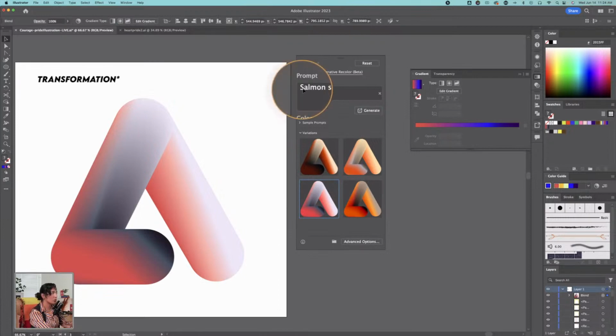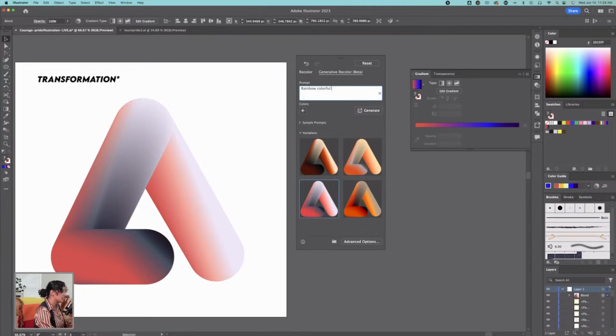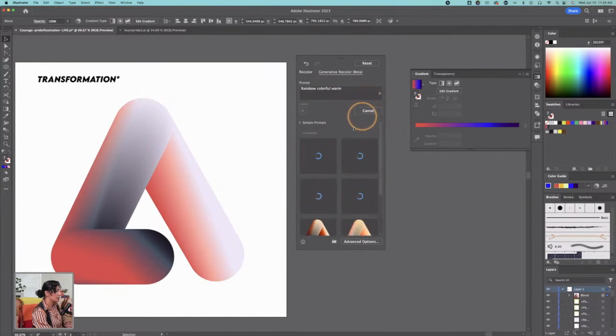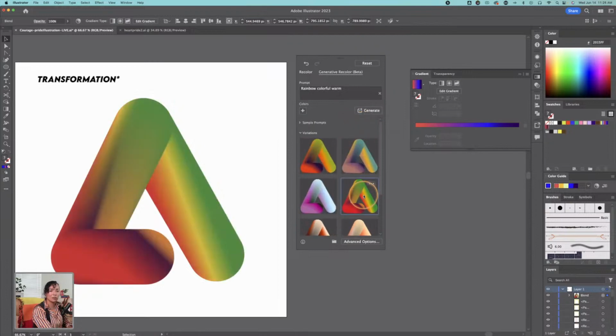What you do want to include is expressive nouns and adjectives. So maybe express your mood a little bit. I can add the word rainbow. I can say words like colorful. I can say things like warm, right? And then we can hit generate on there. And it's going to create different versions of that. This feels a little bit Jamaican, to be honest, but it is in its beta form.